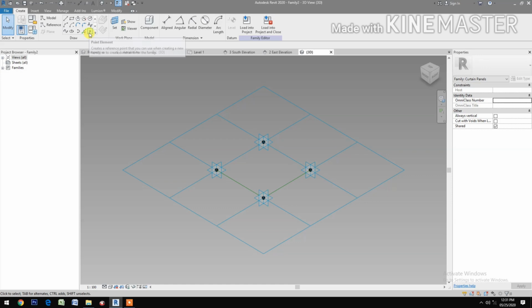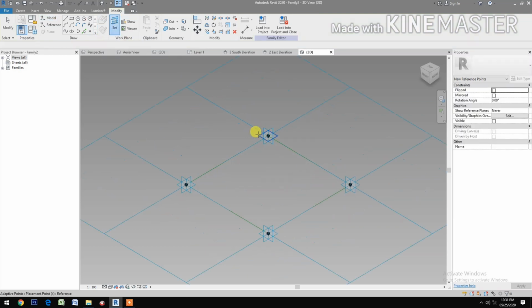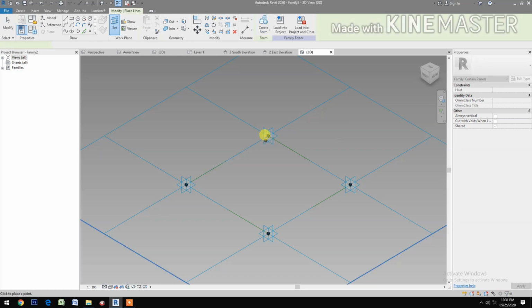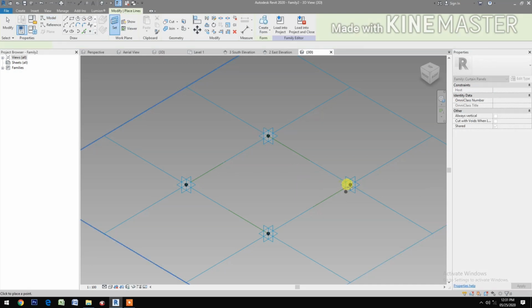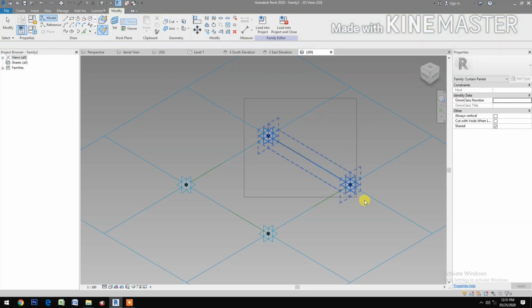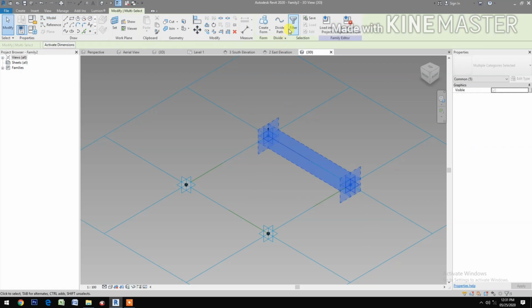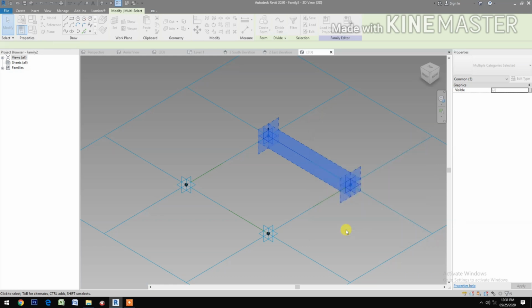now create a reference point. Select draw on work plane, set work plane, set, and pick a reference point, set again, set work plane, pick reference point, okay, cancel. Select the two reference points, go to filter, check none, select reference point, okay.